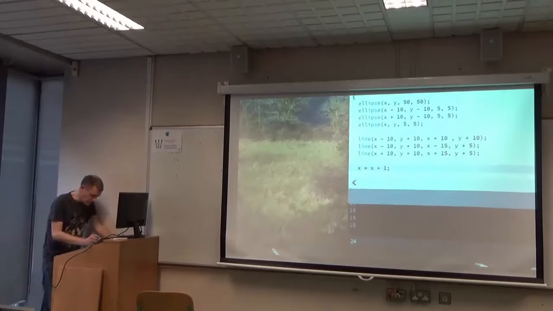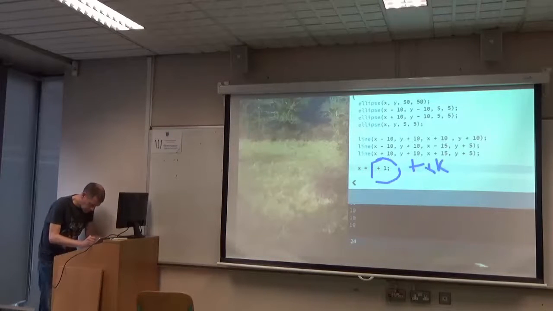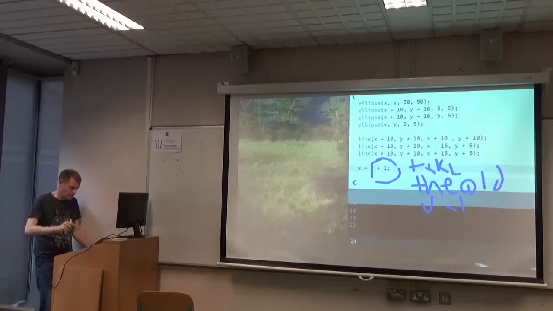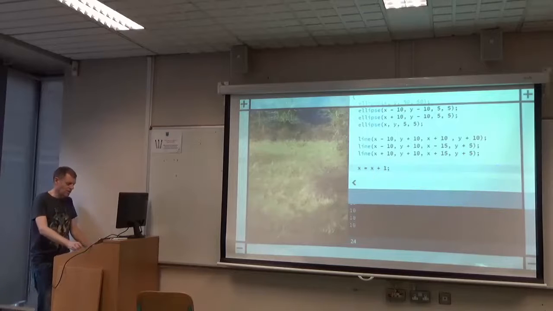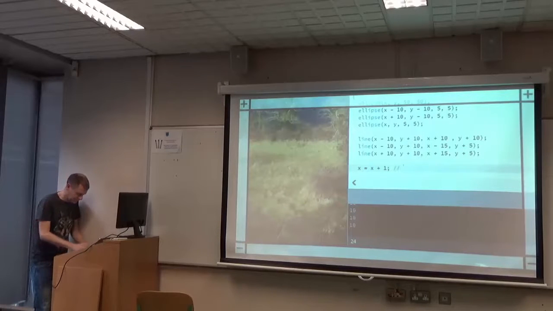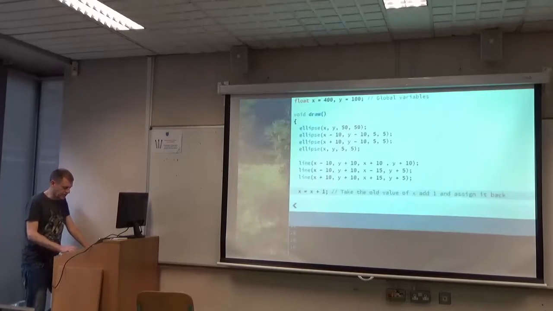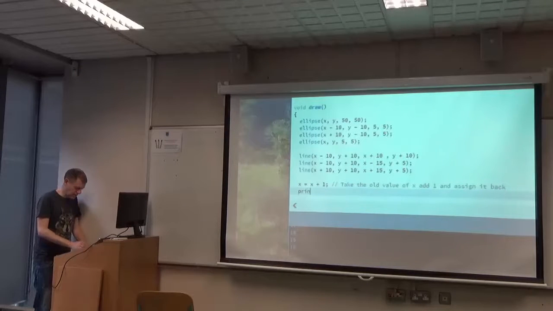Yeah, okay, so I'm just going to put a note on this. You know what? I'll put a comment on this then. So that takes the old value of 1, adds it back, and then assigns it back, right? And just, let's do PRINTLN and print the value for X there, so we can see it.